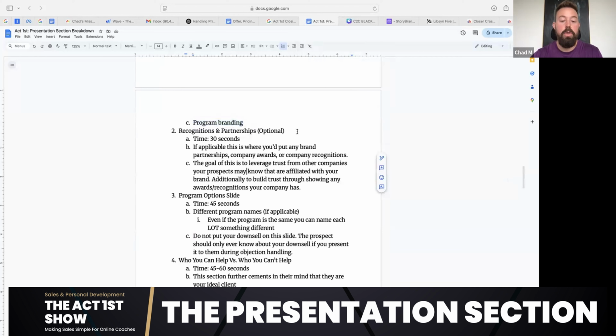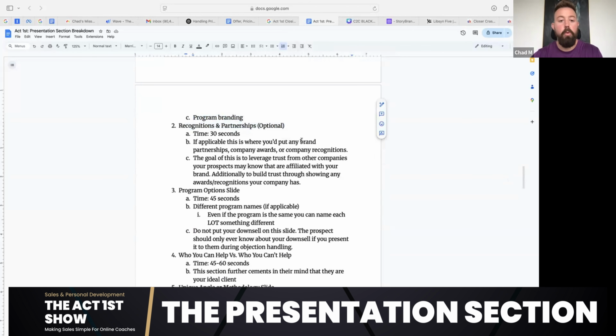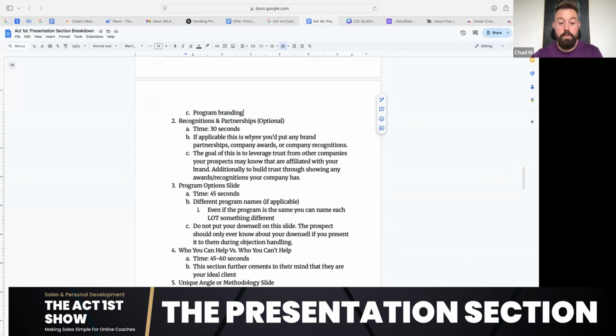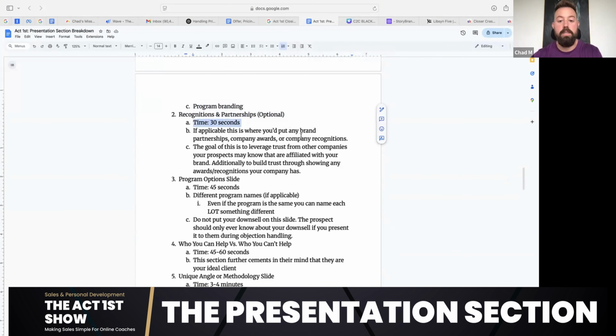All right, slide two is optional, meaning you don't have to do this. Only do it if you have it. If you don't have it, don't do it. Okay, so this slide should take you 30 seconds as well.